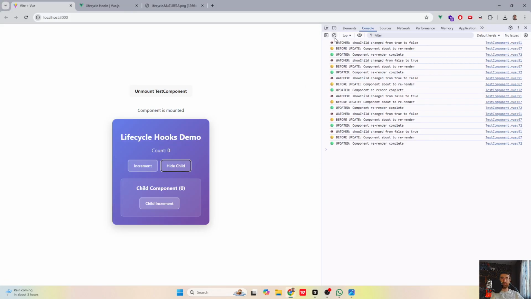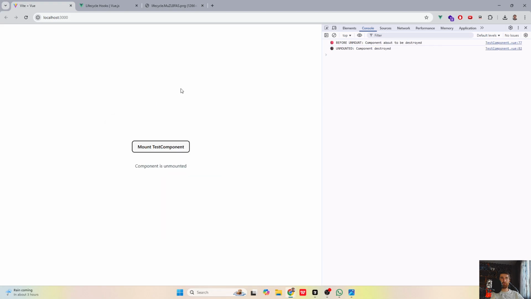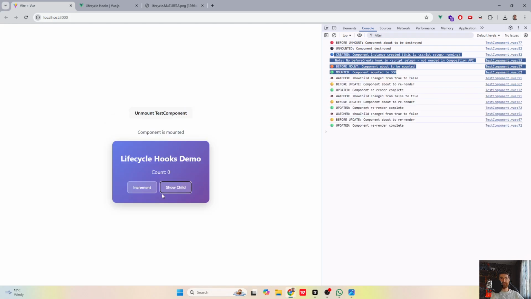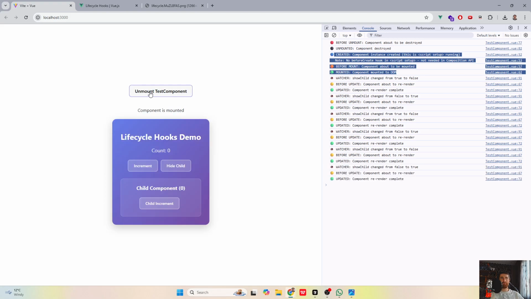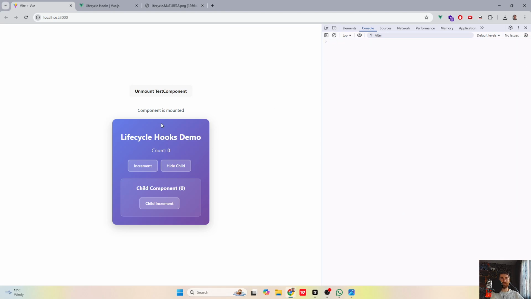Right now, if I click on this unmount test component, voila, we don't have it. The component is gone and we have the unmounted part. Unmounted component, it's destroyed because the hook caught the component itself. And if we mount it, everything starts from the beginning. And this doesn't change anything, as you see. That's how lifecycle hooks work.